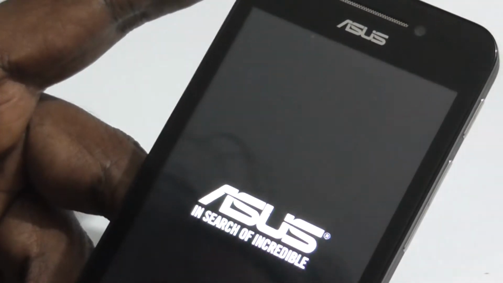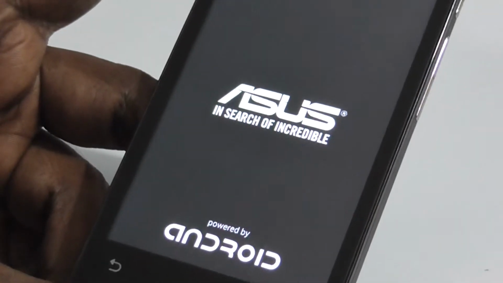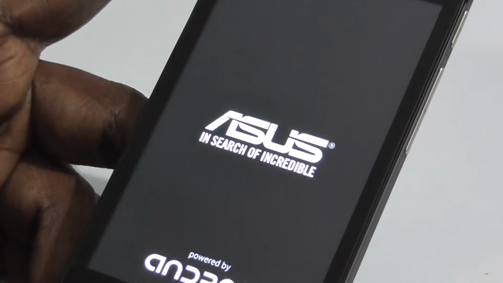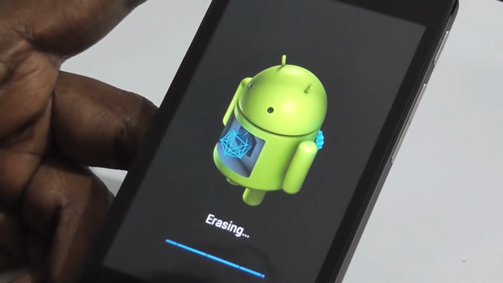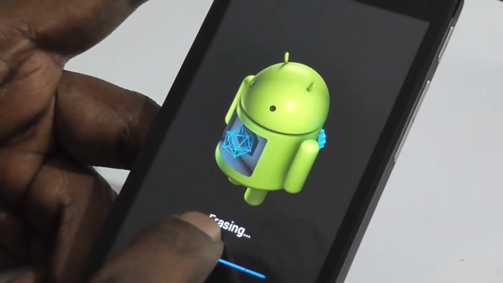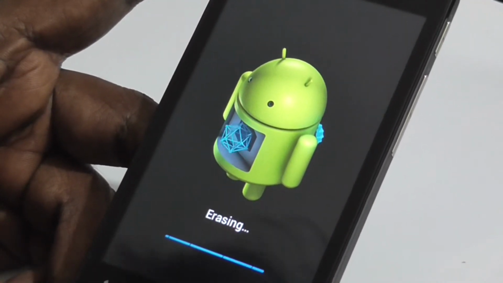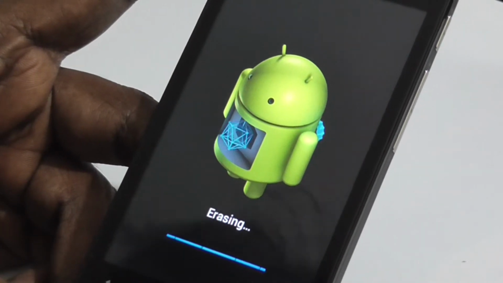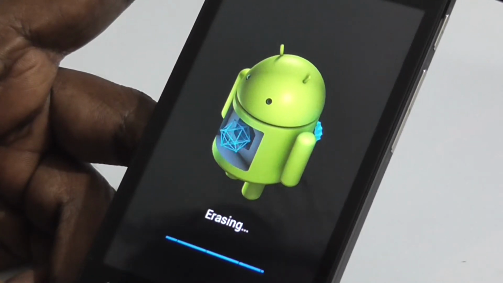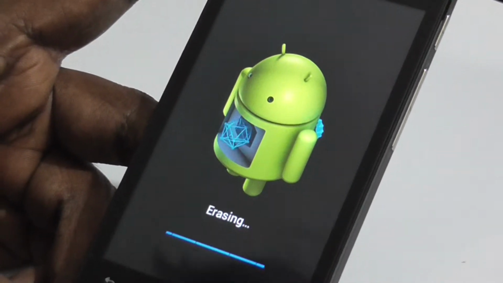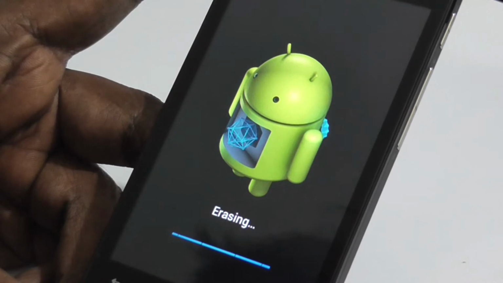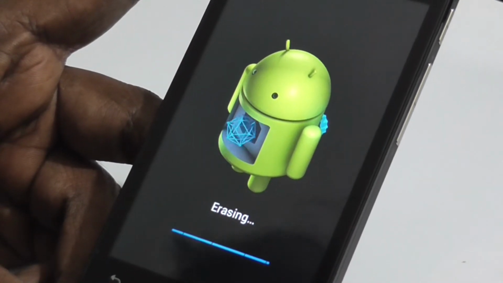As you can see, the device is shutting down, right, and rebooting up. So basically the factory reset process has started. You can see the Android robot and the message below it which says that it is erasing. Usually this takes around 1 to 2 minutes on most Android devices. We'll check out how much time it takes on this Asus Zenfone 4.